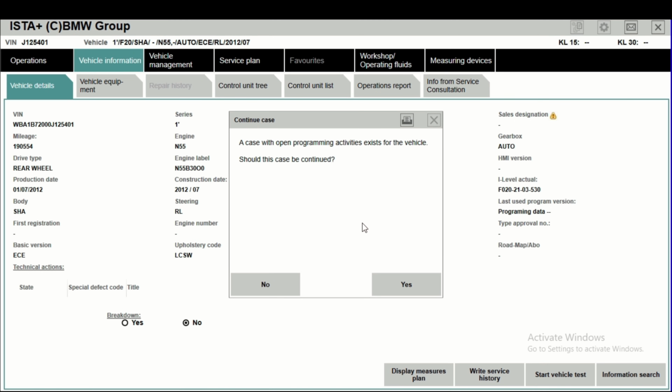Now, one thing with ISTA, which many of you don't realize, and only the head technicians will know, if you are a BMW technician watching this channel, or you're on my membership also, you won't be aware that ISTA actually stores all the ABLs. So no matter what car you connect to, whatever you've done in ISTA, it stores on the ABL. When you close the connection between the car and ISTA, it will save an ABL, and that's how it remembers a case of open programming activities exists for this vehicle, should it be continued, because there's ABLs on here showing I've connected to this vehicle previously.